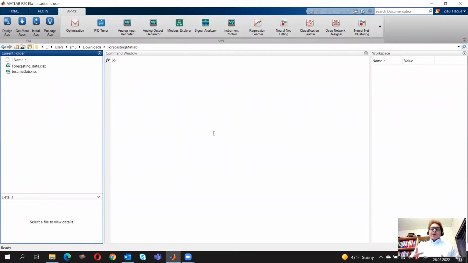MATLAB is a subscription-based software. Normally you should have access to MATLAB from your university. Here I'm at the University of Southeastern Norway, and we have access from our university library.